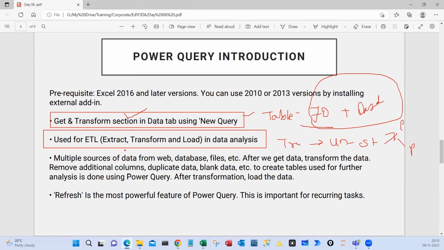Okay, so what are the options you can do? You can connect to a web database. This is what connects to the first point. You get the data from web databases and files. You can do the transformation: remove additional rows, remove duplicates, blanks, create tables, and a lot of things you can do, which I'm going to show you in a few examples after this explanation.